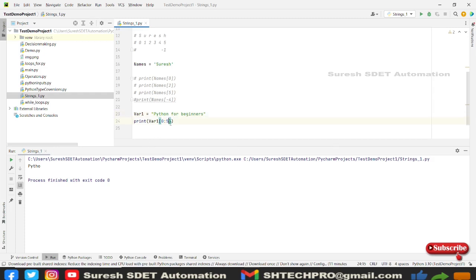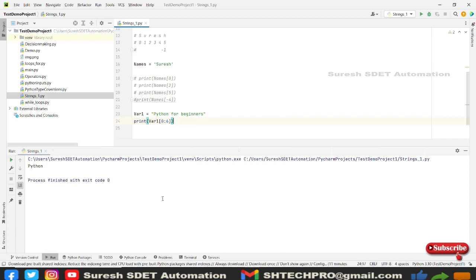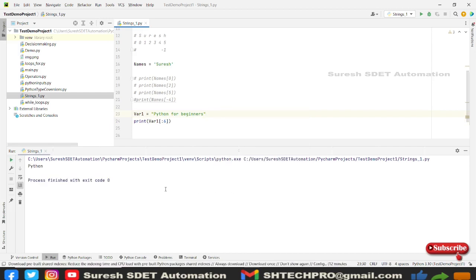Let me give 6. Okay, so this will capture my first word of Python. Similarly, we can represent it without using the 0 also. So for now, if I remove this 0 and give only a colon before 6, it will also capture it. It will treat whichever value we are ignoring as the 0th index, and it will take the last index of our entire string, and that will capture our word.